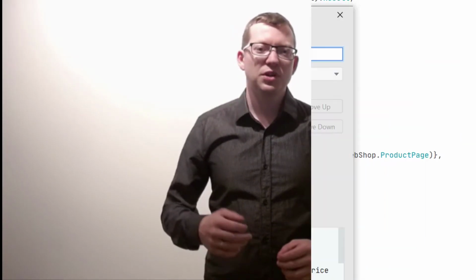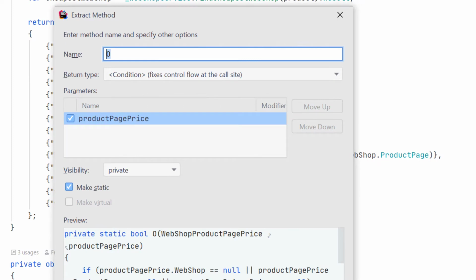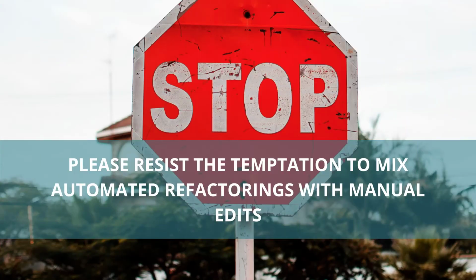Let's for example say we have a huge method that we need to refactor. Because part of the method depends on a class that's difficult to instantiate, like a database object, we'll have a hard time creating tests for the method. We can use the extract method feature in most IDEs to break the method into smaller pieces such that we can test them individually. But please resist the temptation to mix automated refactorings with manual edits.